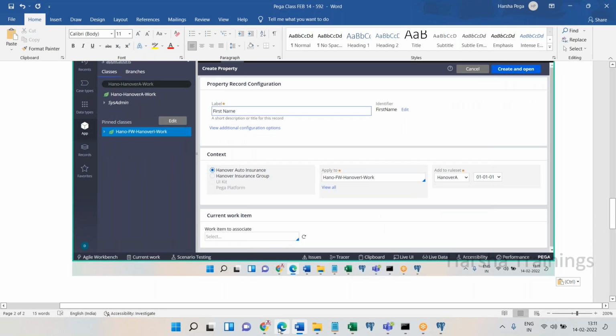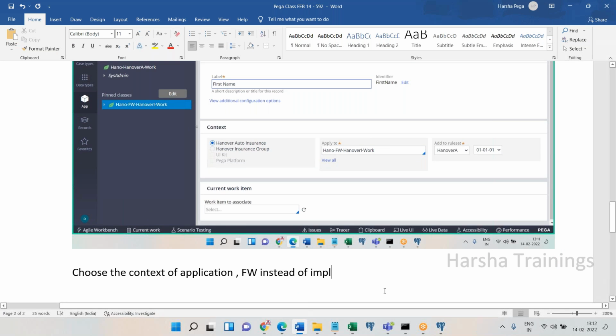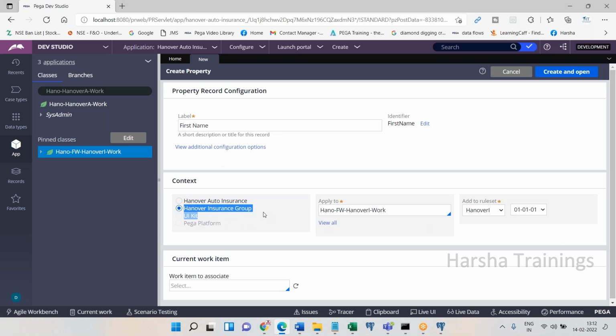Next, look here, it is going to ask you about context, in which application you want to place this. From here I have access to two applications. One is the implementation application, the second one is the framework application. I thought of creating in the context of the framework application, so I should be choosing the same framework application context only. So choose the context of the application. I will highlight it and show you, look here. This is the framework application context.